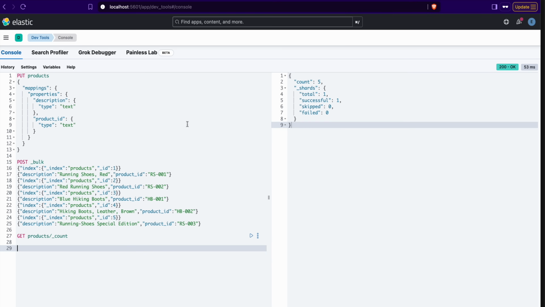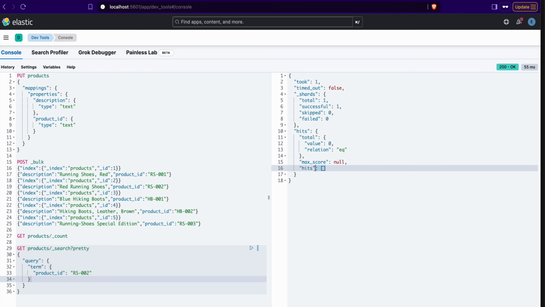So now people said avoid using term query for text field. But why? As you can see, the description field and product ID field are of type text in this index. So if you want to run the term query against these two fields, you will not get the right results. Let's see why. For example, if you want to find the product ID RS-002, you can see there is such a product ID here, but because this is a text field, if you run this query, you have 0 results.